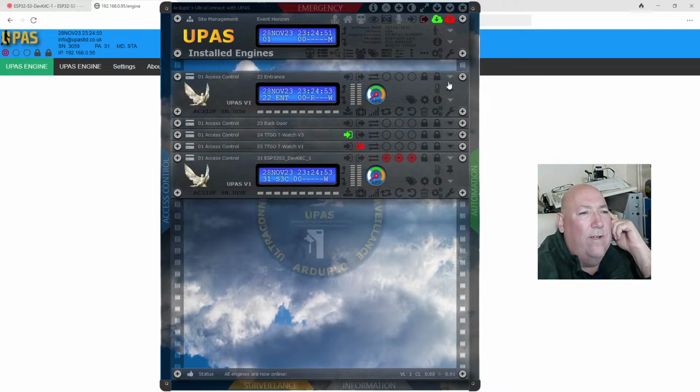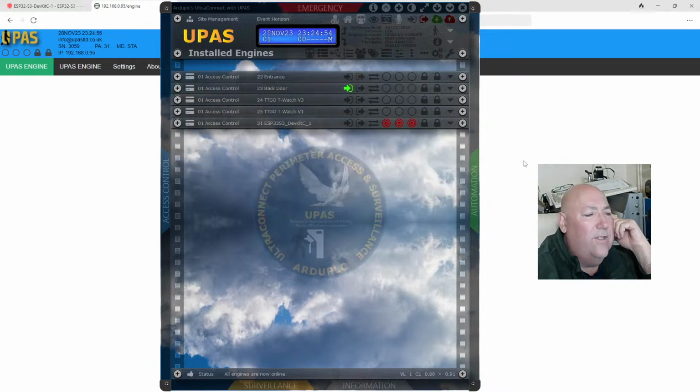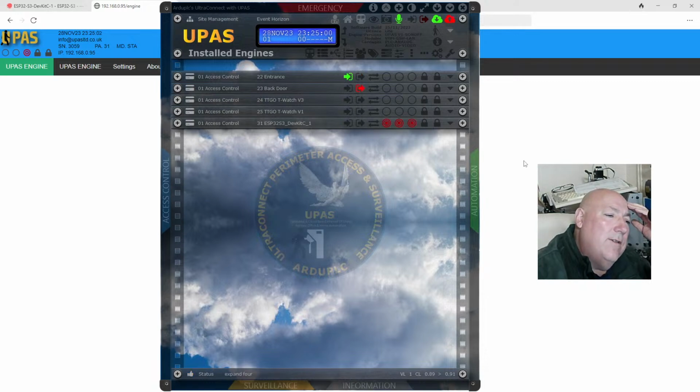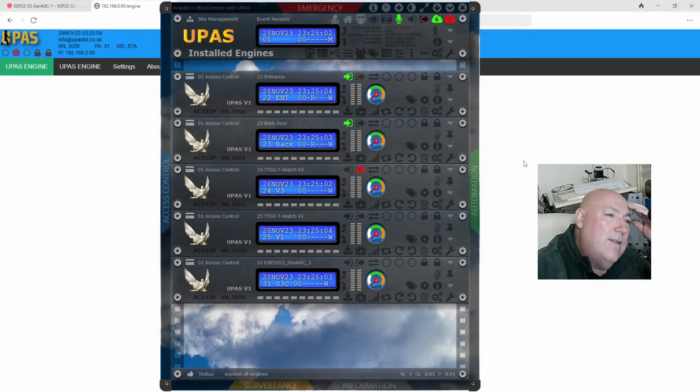Tell you what, let's try and do it from a voice command. Right, here we go. UPAS, expand all engines. See that? Now that I can't do with the mouse. I'd have to click each one like that.